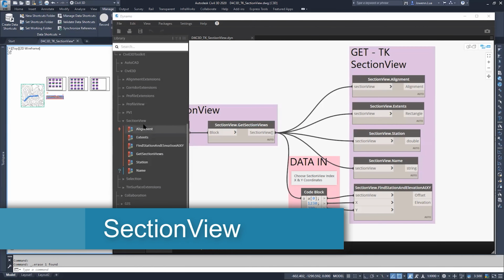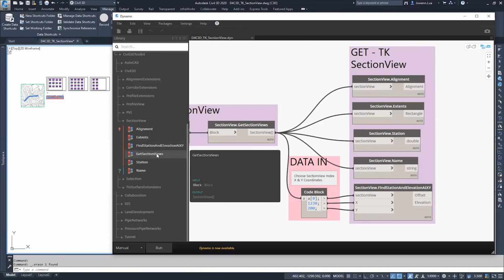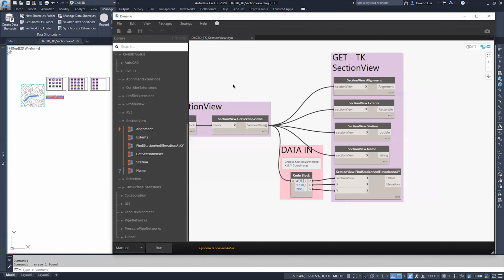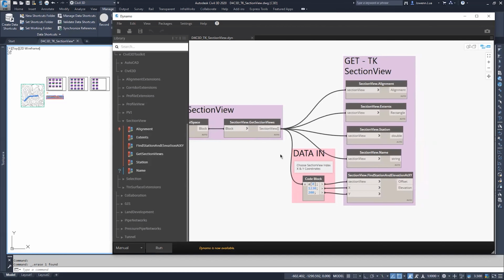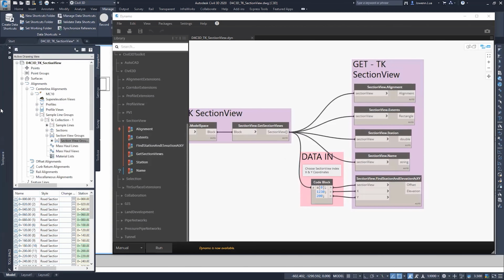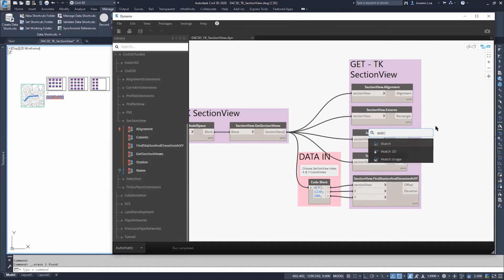Civil 3D section view has nodes like alignment, extent, find station and elevation, get section view, station, and name. So here, the important one would be this get section view, because it allows you to get all the section views in your model space. So this is my model space. I'm getting all the section views. And after you get all the section views, currently I have all those section views available there. If I make this one automatic, you can see that I'm already grabbing all that information.